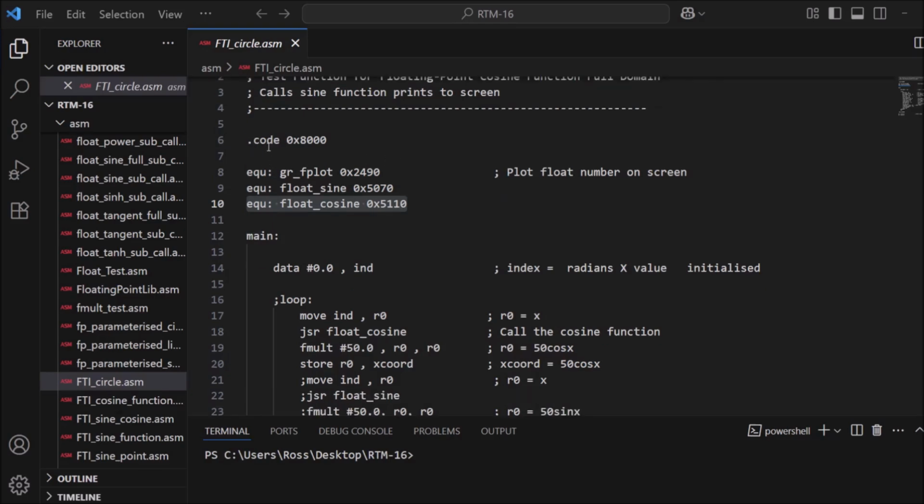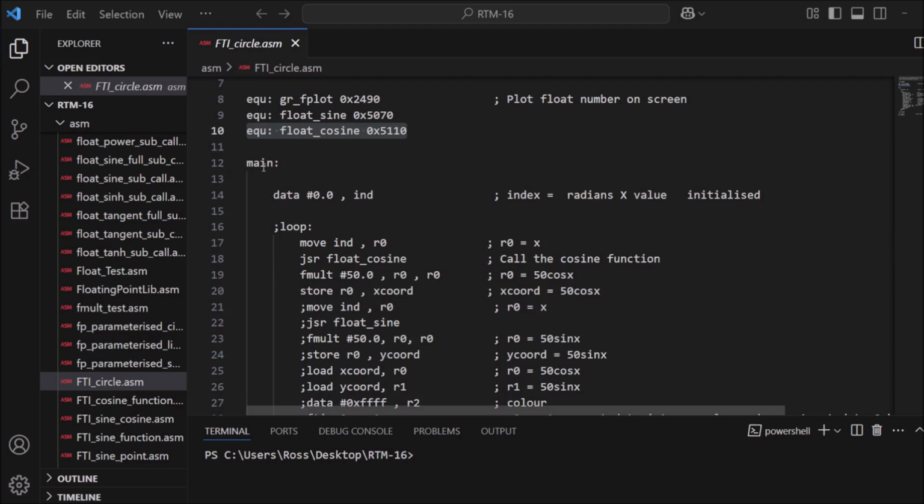Okay, so the code begins at 0x8000. We've got these equalities: the plotting function for the floating points is called gr_f plot, and this is held within the graphics library. And we've also got floating point underscore sine and floating point underscore cosine, and these are held within the floating point library. Now the start of the program here is main.